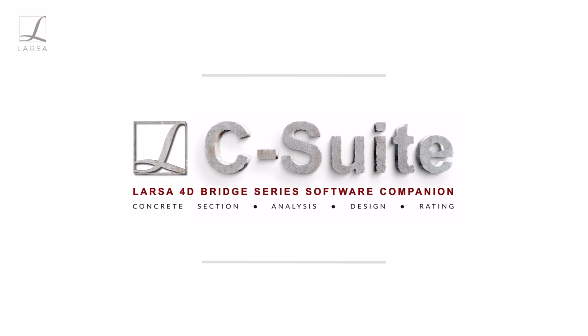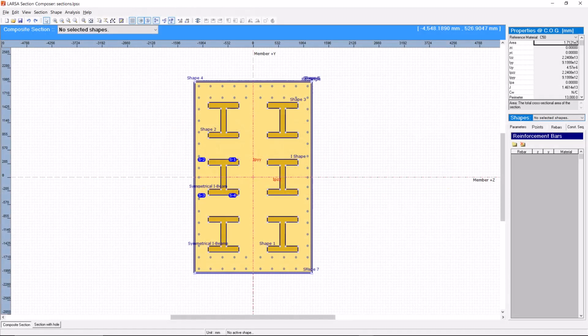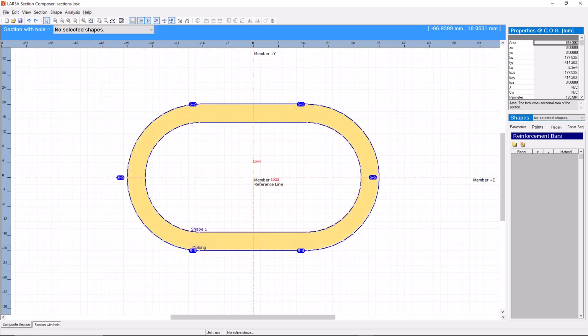The moment curvature analysis tool is used for the analysis and design of beam and column elements near their moment capacity. This tool assists in determining moment capacity for design purposes and computing plastic hinge properties for nonlinear pushover analysis. The C-Suite moment curvature analysis tool is fully integrated with LARSA 4D's Section Composer, allowing you to define custom sections, including composite sections and sections with holes.